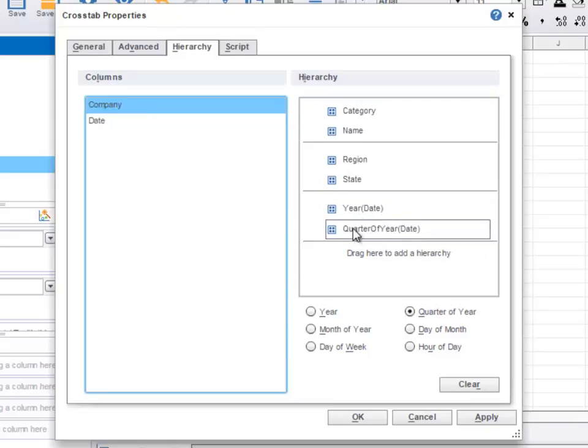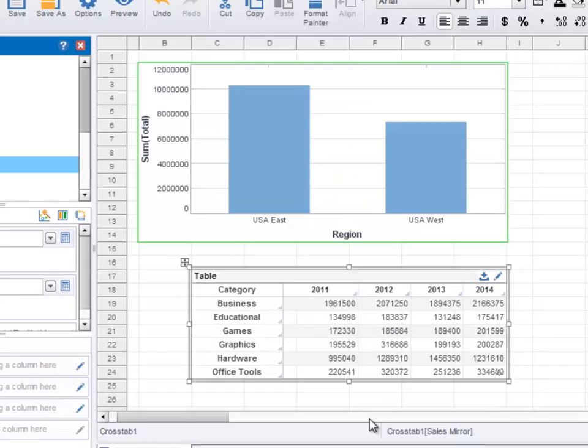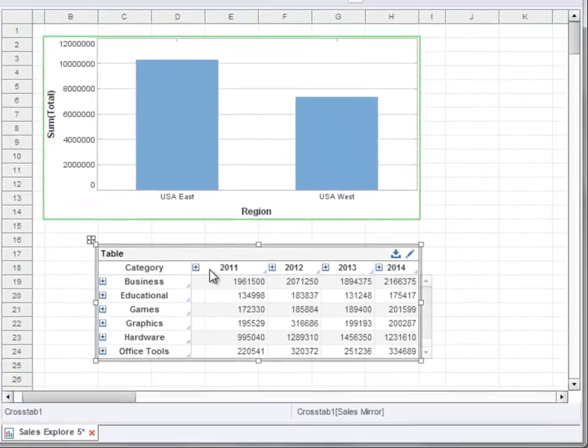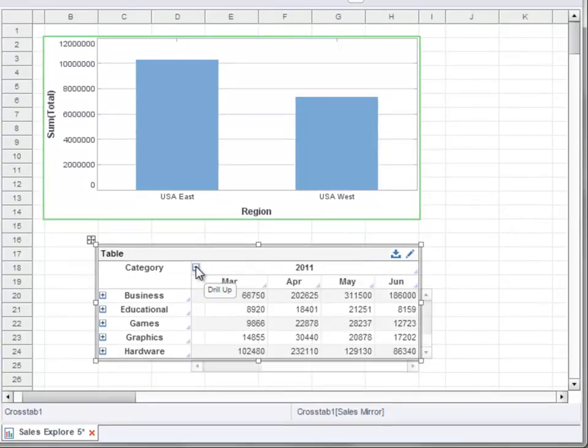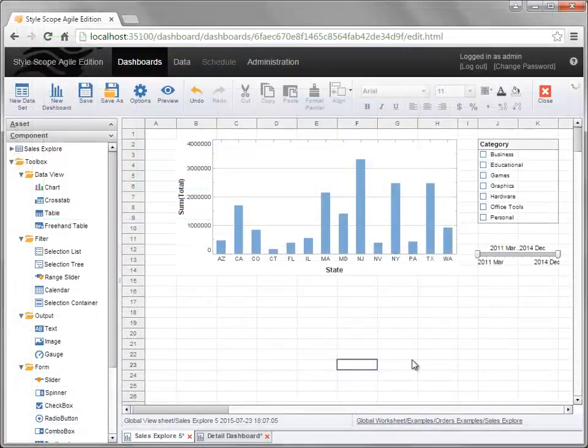In this case, instead of drilling from year to quarter of year, we might want the user to drill from year directly to month of year. Press OK, and note that the drill down feature that's available for the date now goes directly from the year level to the month level, skipping the quarter level. There are no further levels available beyond the month level because only these two levels of hierarchy were specified on the Hierarchy tab. You can also drill down into grouped data by using a hyperlink.